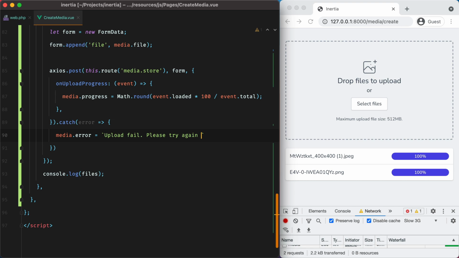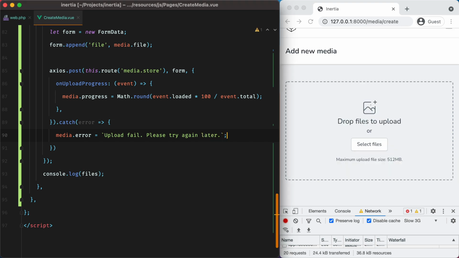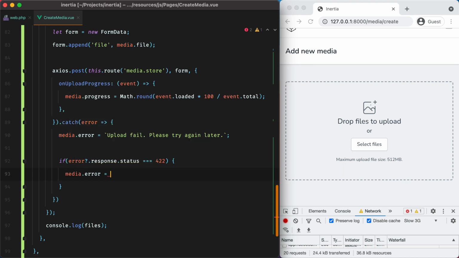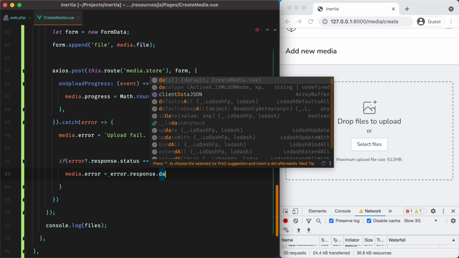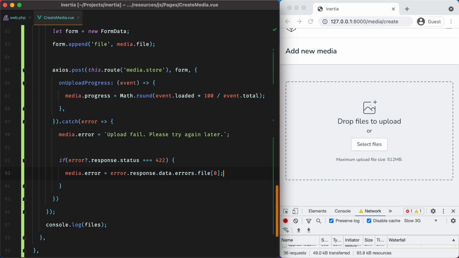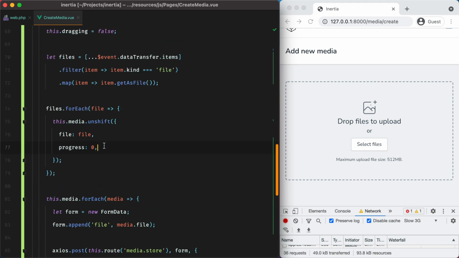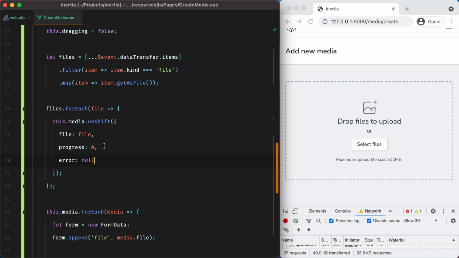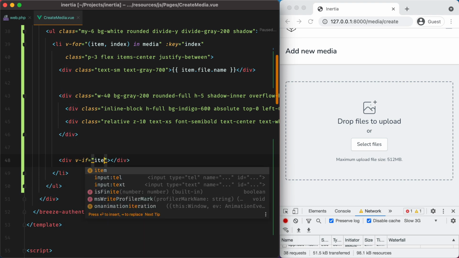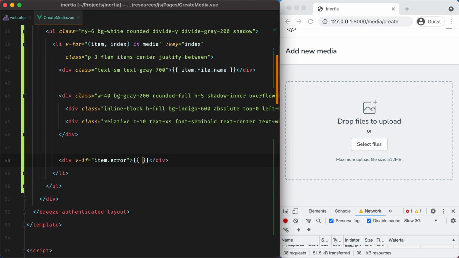Please try again later. But if we receive a 422 response, it's a validation error and we need to set that instead. So we'll do if error has a response status equals 422, media.error equals error.response.data.errors.file[0] to get the first error. And of course we need to add error to our media object, and the initial value will be null, and then display it in our template. We'll do div and v-if item.error, display the error.